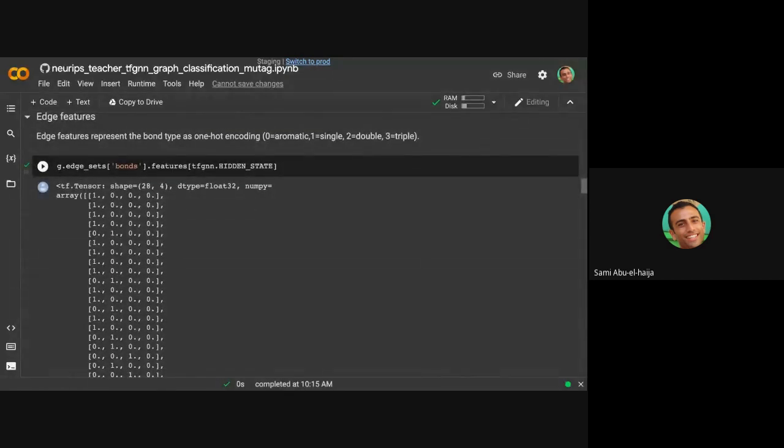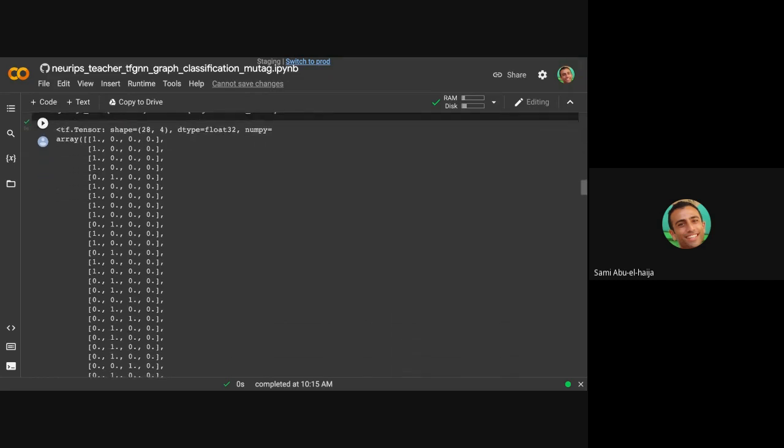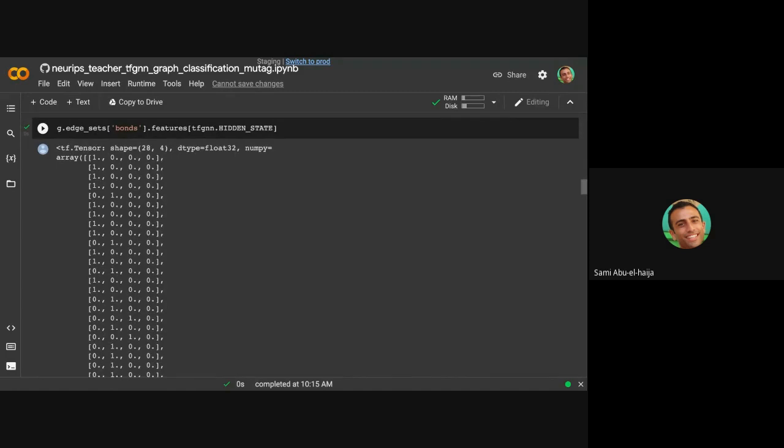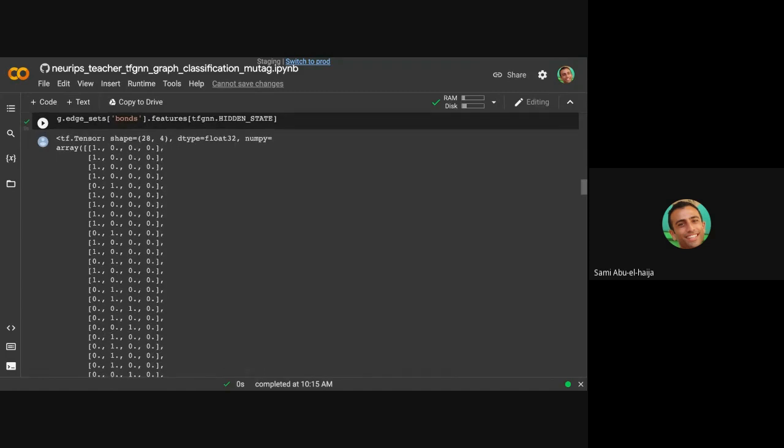And we also had the hidden state to represent a bond type in the bonds edge set. So let's take a look at that. In the hidden state, you can see the shape of this tensor is 28,4, right? 4 is the fixed dimension that we specified earlier for the hidden state of the bond type. And 28 is the number of edges. So basically here we are keeping the hidden state feature for each edge in our edge set.